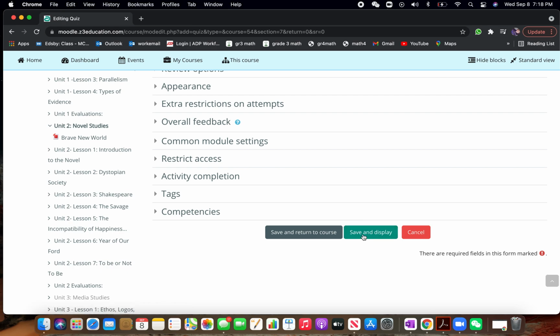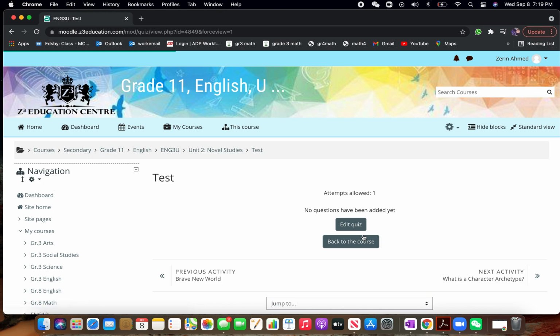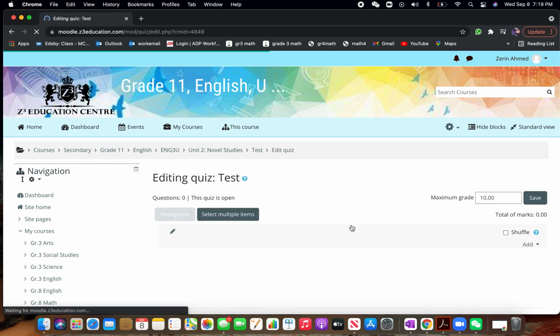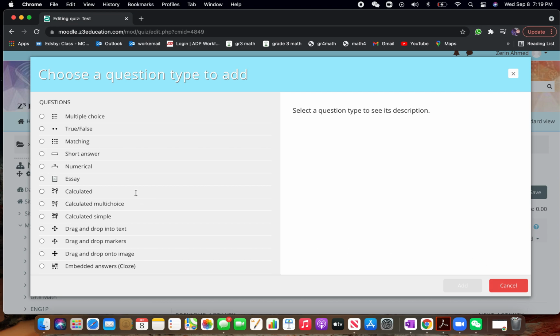Then you are going to click Save and Display. Then go to Edit Quiz. Click on Add. Then you could click on Add a New Question. I suggest only doing essay.